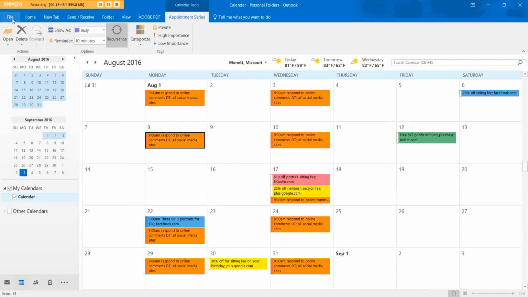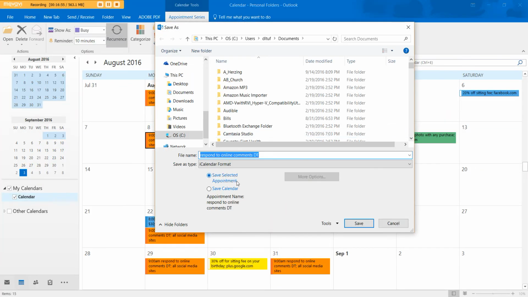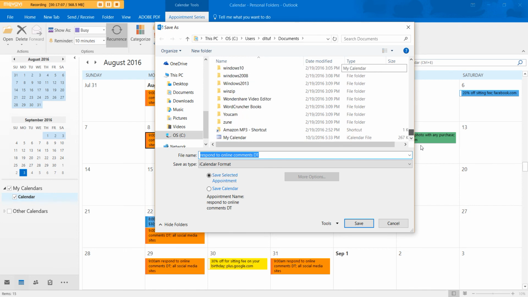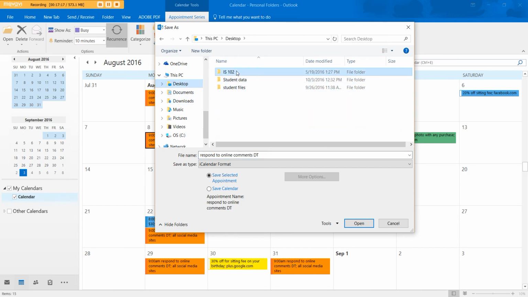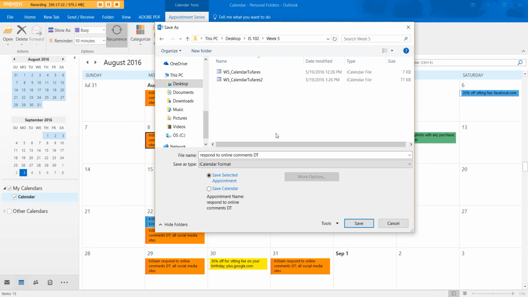well, it already had a save location, I believe. So let's see where it saved it. Oh, well, I didn't really pick a place, so it just saved it in my documents. So down here in my documents is my calendar. Save it to, like I have my ICS file, my folders here. Save it to week 5.